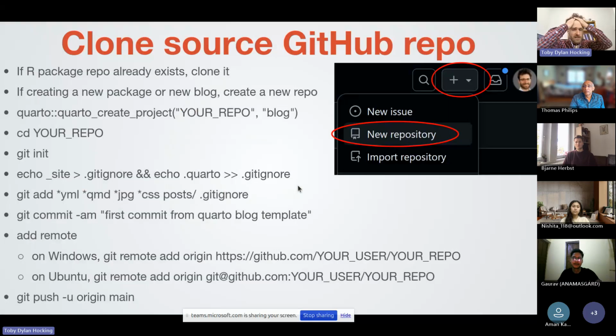The first thing we want to do, if you're making an R package website and your package is already in a GitHub repository, is just clone that to your local computer. If you're creating a new package or a new blog, then we're going to create a new repository. Here I give you some code for doing that. Quarto create project. Let's try to do that and see if that works.